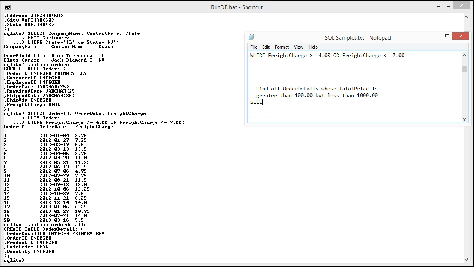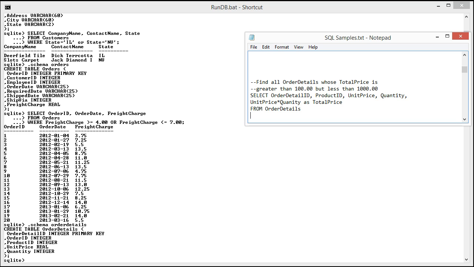So I'm going to do select, let's say order detail ID, product ID, and then unit price, quantity, and then we'll do unit price times quantity as total price from order details where total price is greater than 100 yet less than 1,000, so that'd be and total price is less than 1,000.